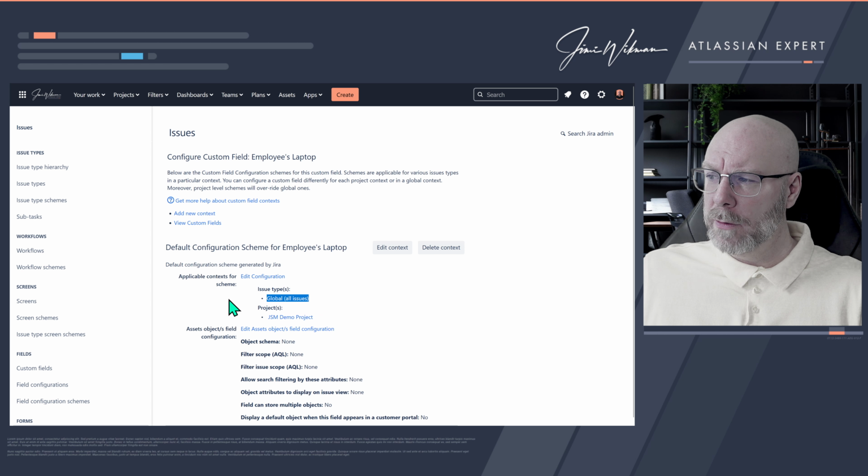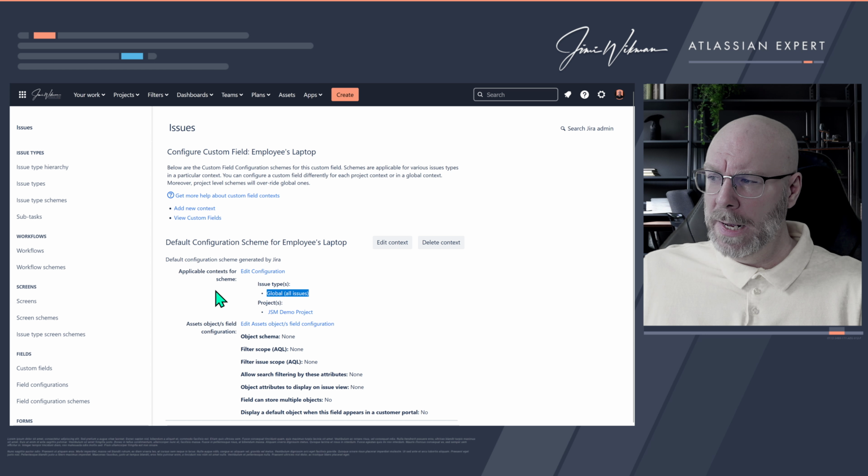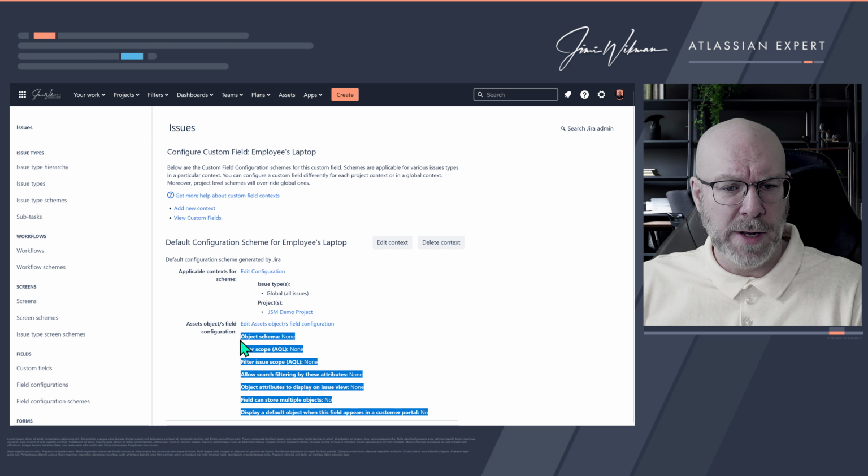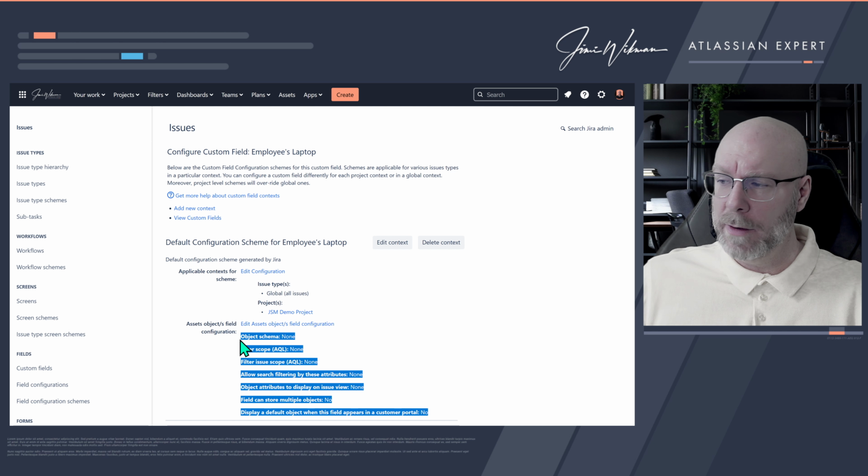And we could also have limited this one or connected it only to certain issue types if we wanted. For now, I'm just having it as global. And below here now, we will see the values that you have for the custom field. And it will say none for everything because we haven't configured it yet.